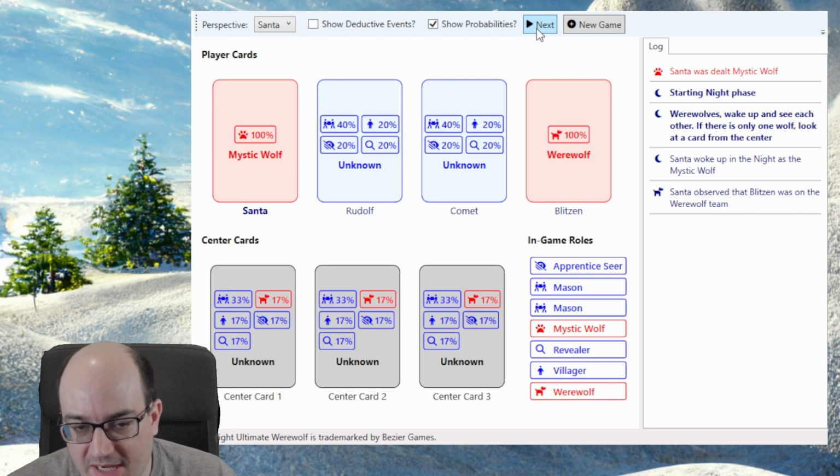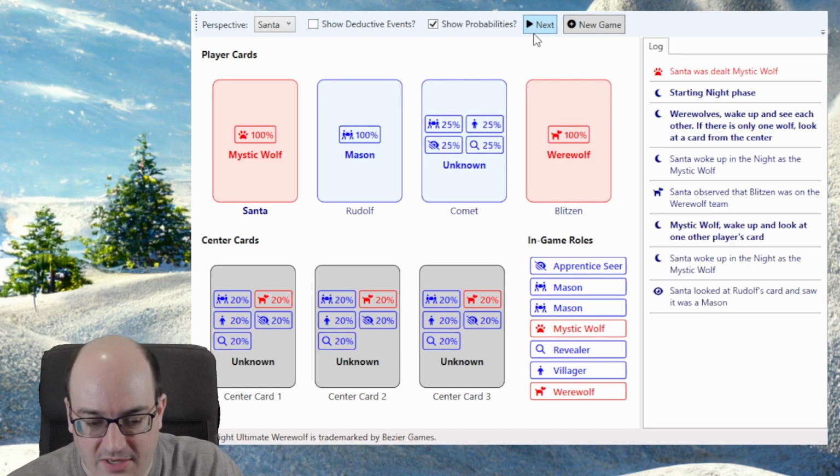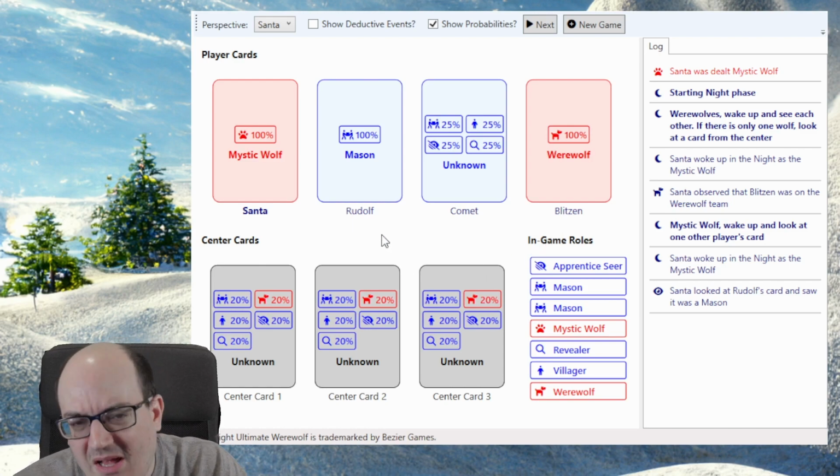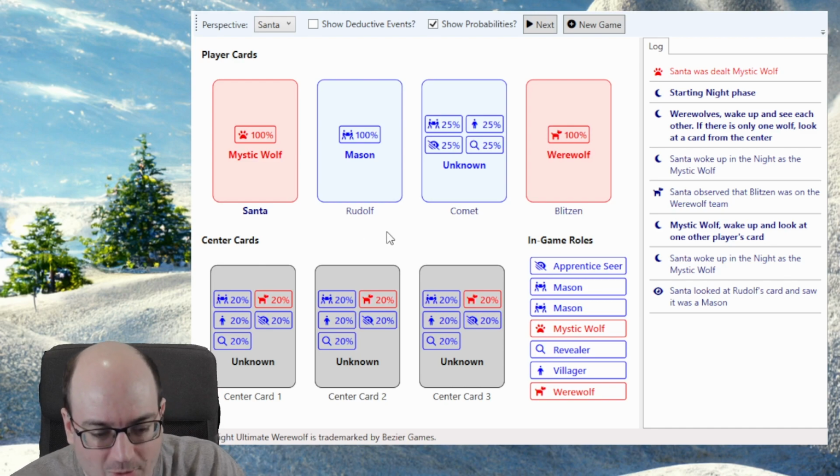He's going to get to look at another player's card here, and he chose to look at the Mason. So now he knows, oh, okay, I know you're this, and I know you're not over here. So I have some pretty good inferences I can make. This is actually a bug over here I'm noticing. This shouldn't be a chance of being a werewolf because he knows that Blitzen's the other werewolf. So I'll fix that. But this is kind of the overall idea.